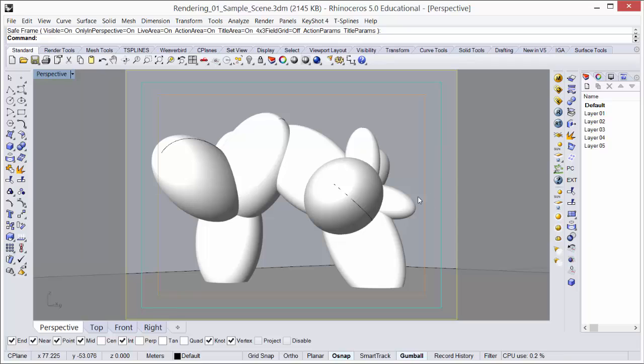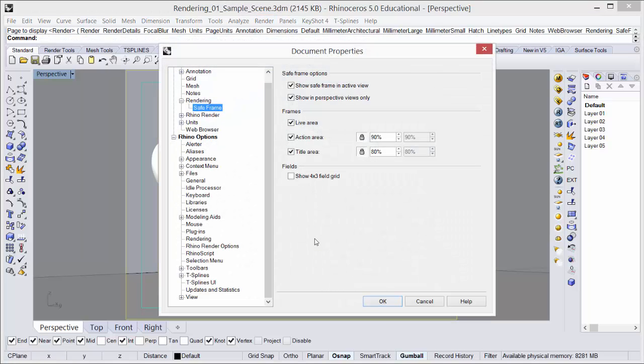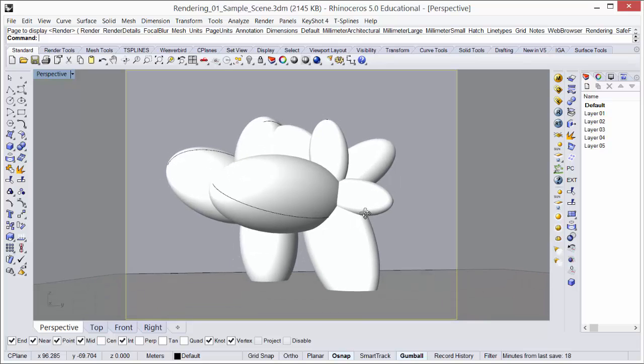now you can see that we have a series of lines in here. We really only care about the outer boundary, and these other lines are intended for video production. We're not going to be doing that. So we're going to go back to the Render tab and to Safe Frame Settings, where we can unclick Action Area and Title Area, hit OK, and now we just have the area that we are going to see in our rendering.